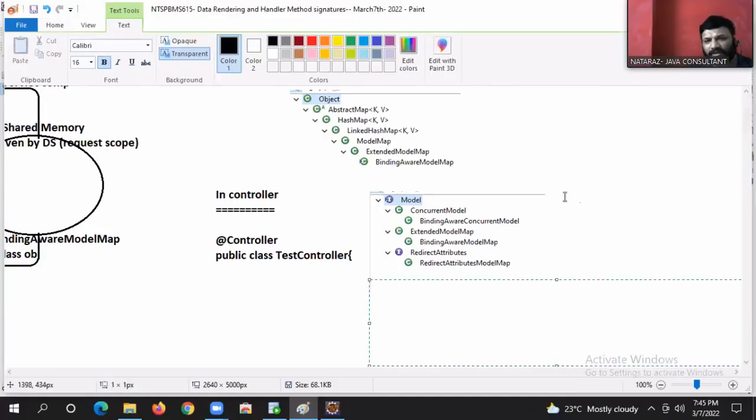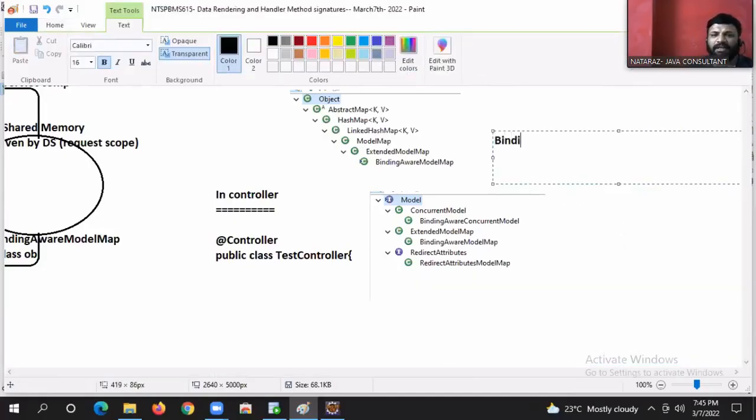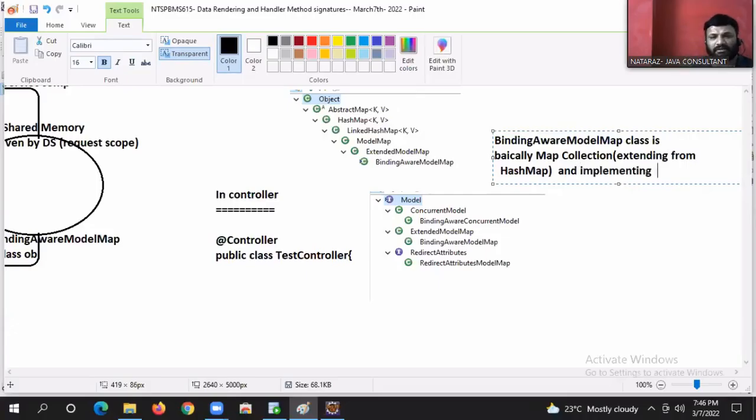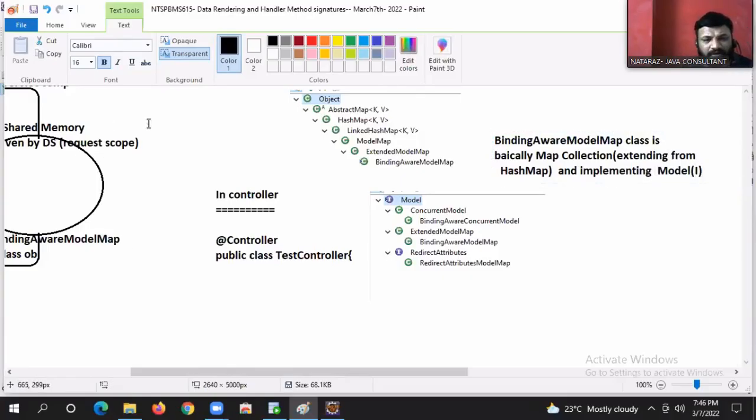Now, what is the point I would like to highlight, guys? The BindingAwareModelMap class is basically a map collection. Agree with me? How can you say? It extends HashMap and implements the Model interface.